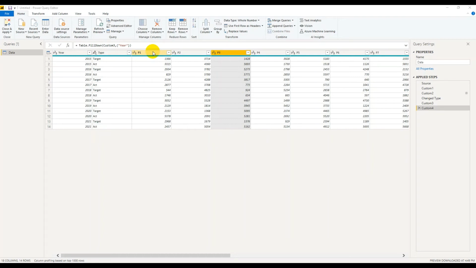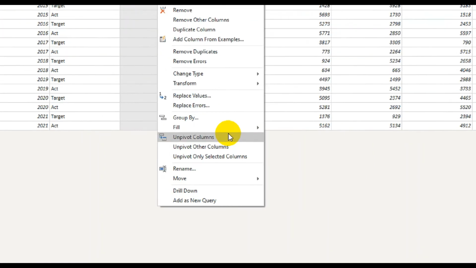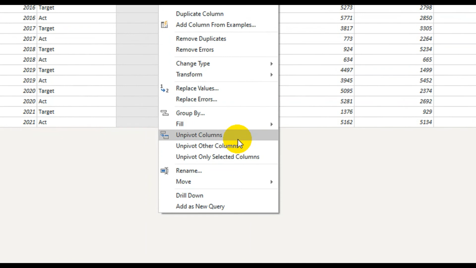So there are 3 unpivot options available in Power Query. If I right click, you can see them. One is unpivot columns. That means whatever columns I want to unpivot, I need to select all of them. If you have 100 columns, select all of them. And then right click unpivot. I'm not using right click, I'm using a code, but I'm just explaining what options are available.